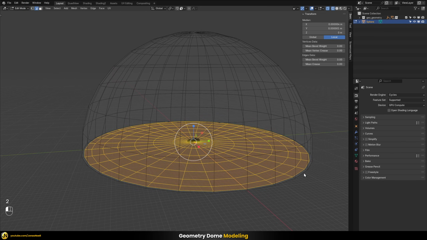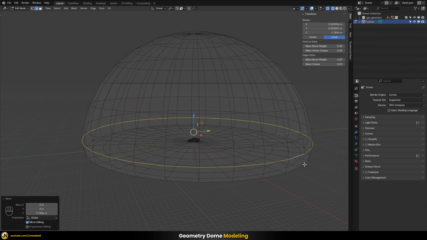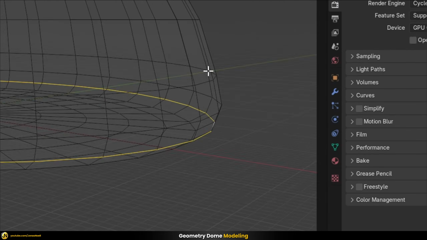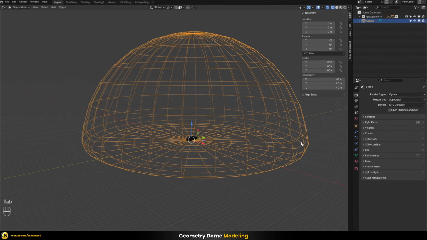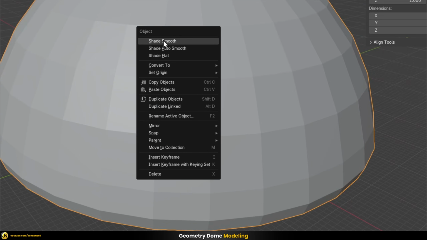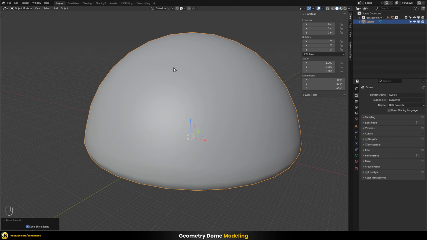And now as a finalizing step, we can take the edges and move them slightly up a little bit so that we have this transition on the side of our dome. Let's go to the solid view, right click on it and apply the shade smooth option to get a little bit nicer shading on our dome.